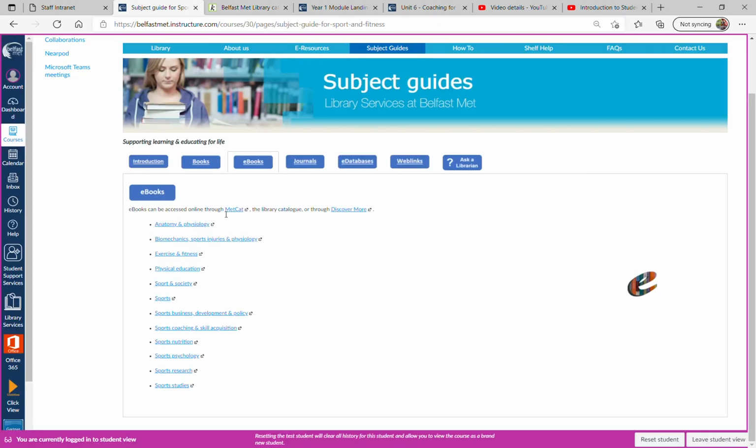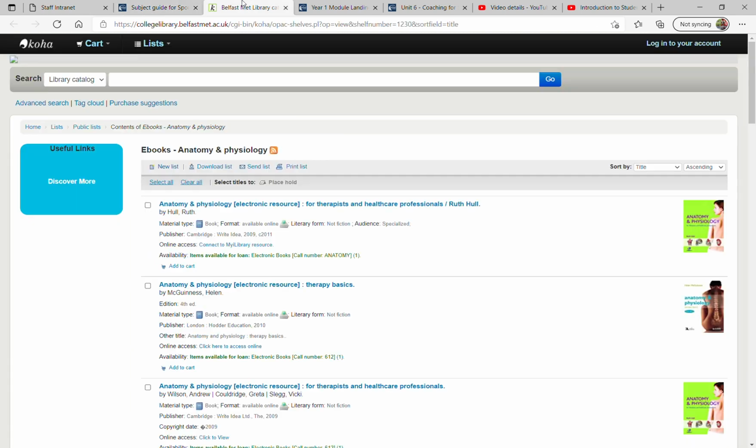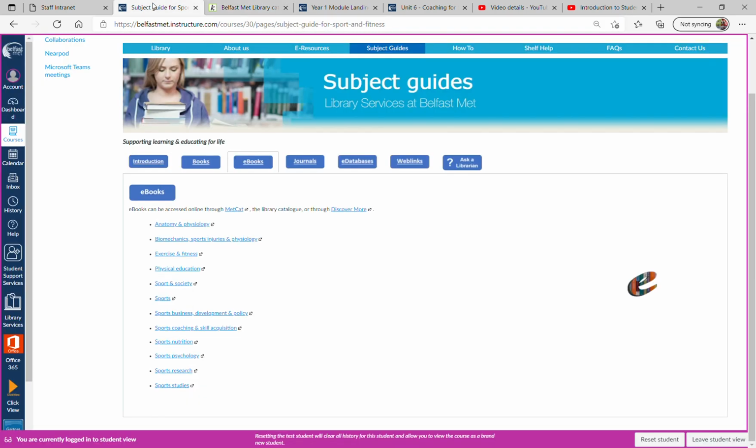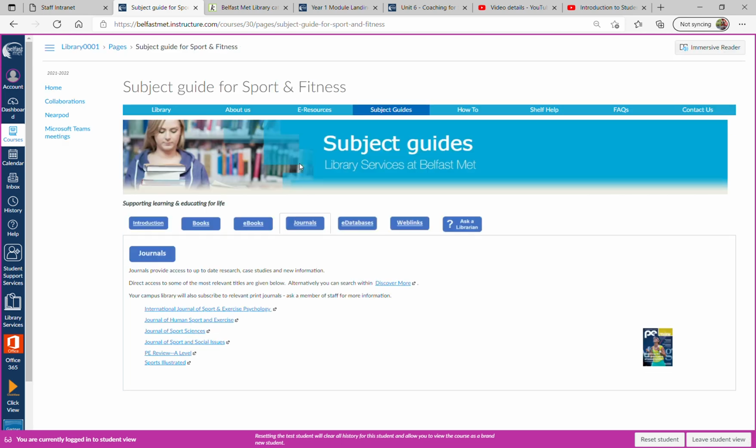If we go back and say, right, well, we don't want ebooks. Ebooks sometimes can be quite old. If you look at that, there's 2011 and there's 2010. Ten years makes a massive difference in science. So maybe we want something that's actually up to date. If we do that, we want to click on the journals.